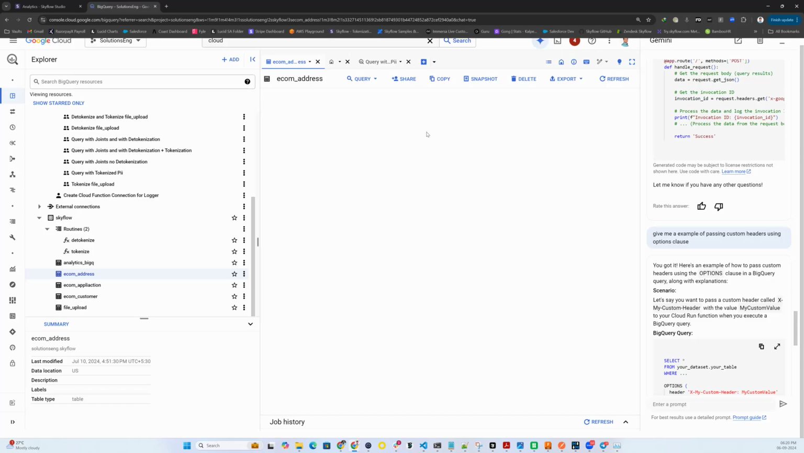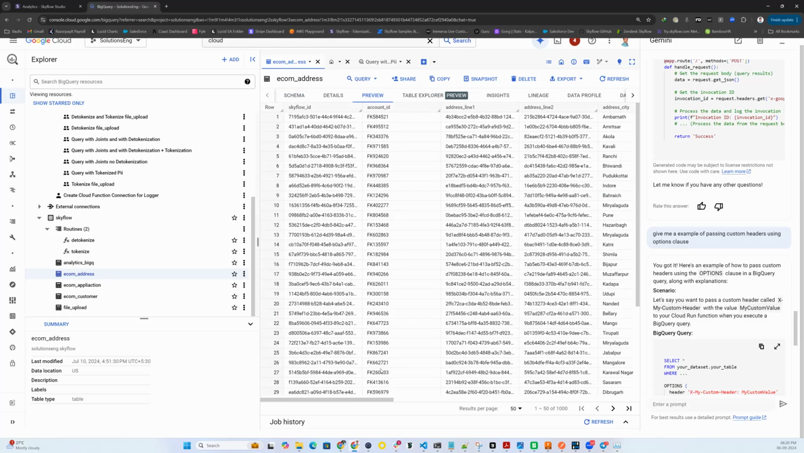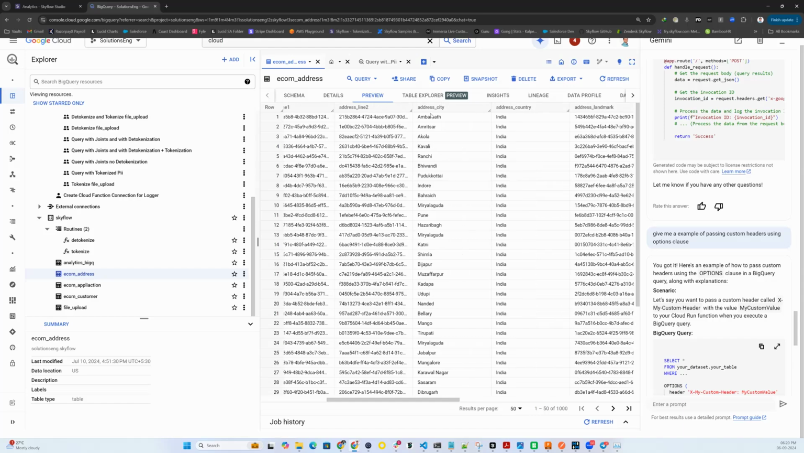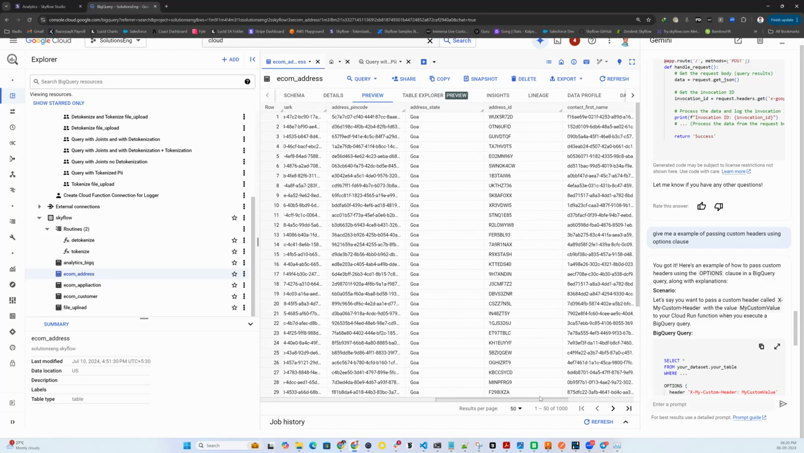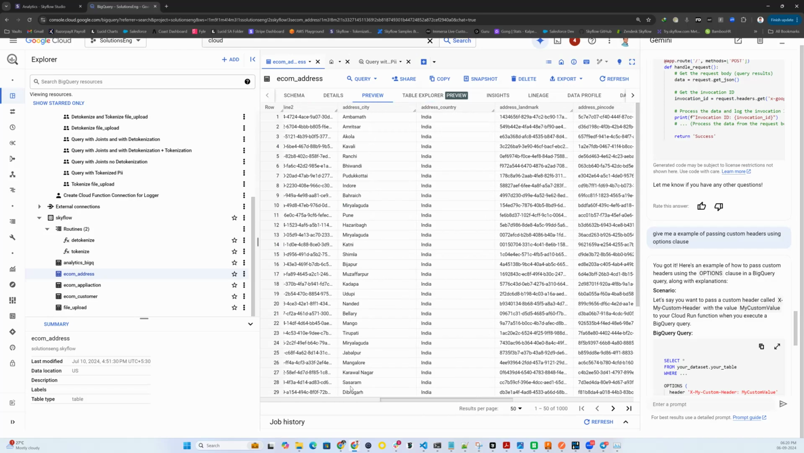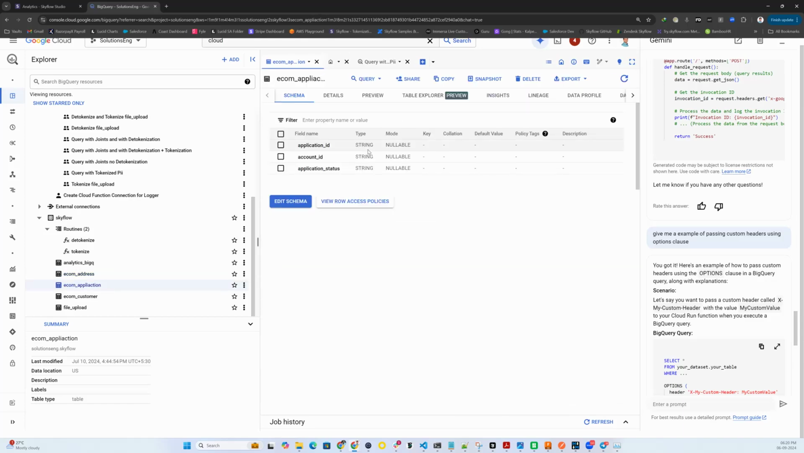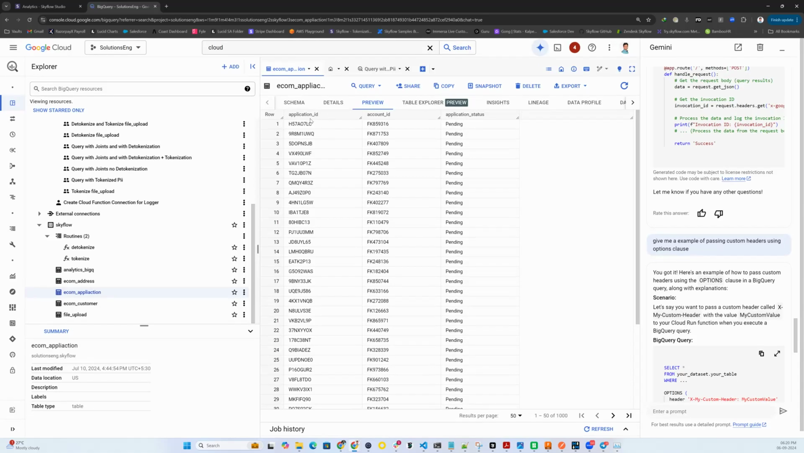The exact same thing happened with the ecom address table, where also you will find that most of the data is tokenized. However, some non-sensitive fields are not tokenized, like address city or country and state columns, right? Rest everything is tokenized. And the application table does not contain any PI data. It is plain transaction data, which is just saying that this application ID belongs to this account ID and it is in pending state, and so on and so forth.